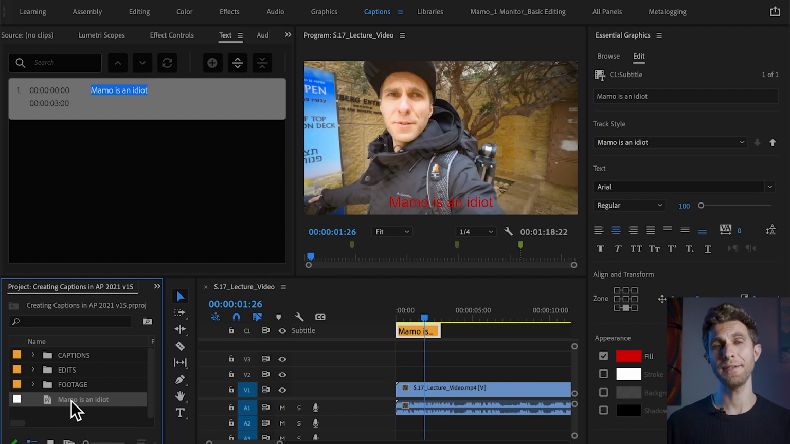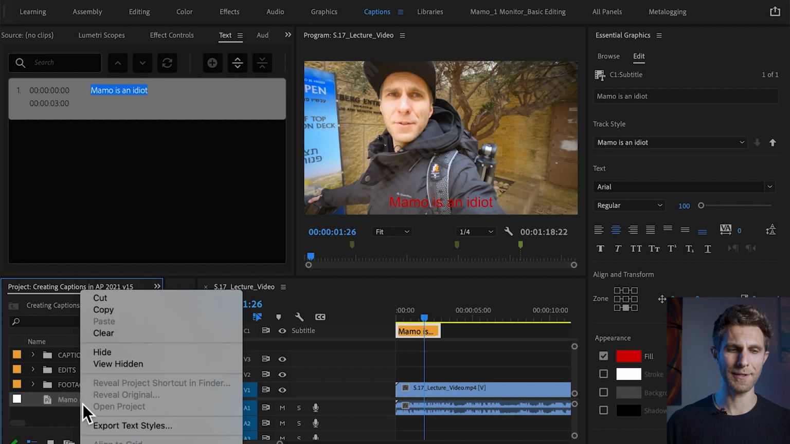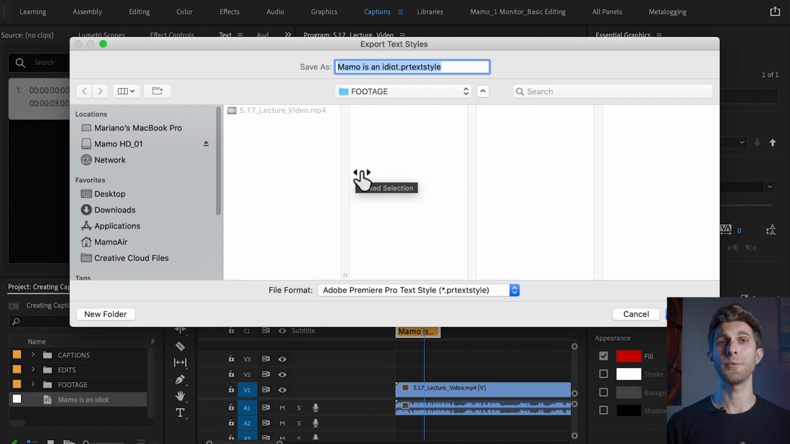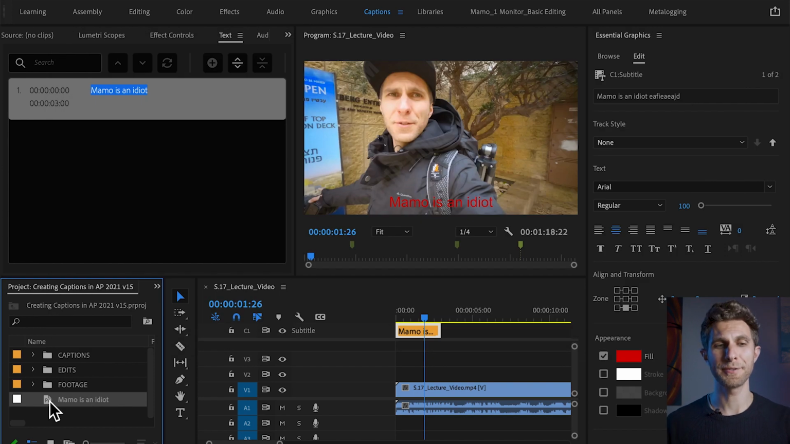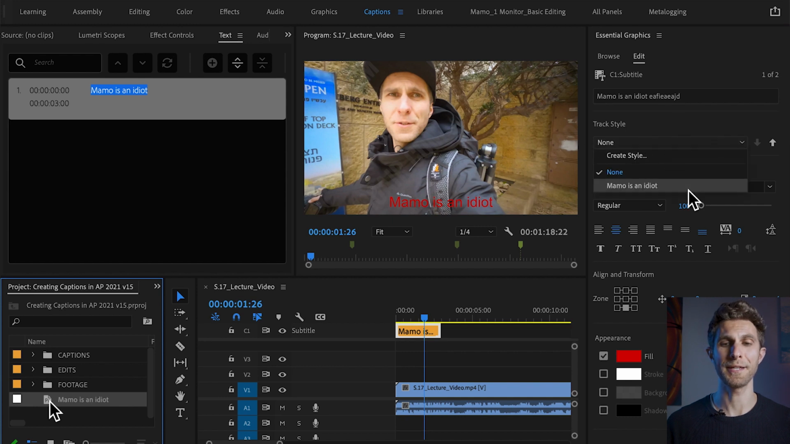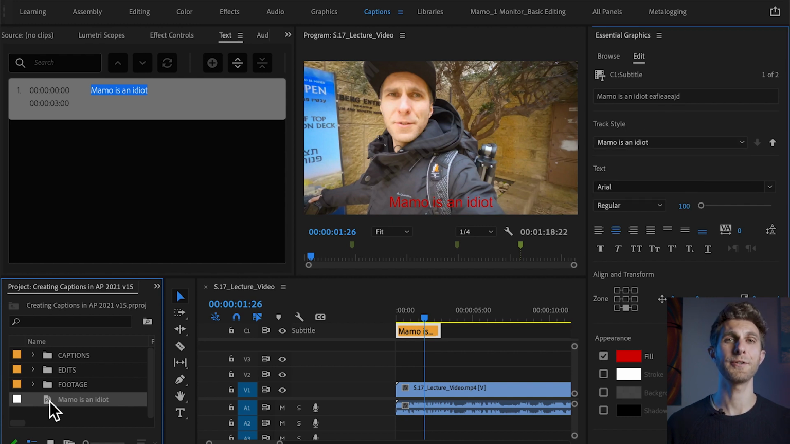A new file has been created, and this is just the style of your subtitle. We can also save the preset if we want to use it in a different project. We right click on it and we go to export text styles. Now you can browse where you want to save this preset, and you can open it up in a new project in the future. Now, when you create some new subtitles, you can find the new style you've just created right here. So you go to the Essential Graphics, and in Track Style, you can open up this menu and your style will be right there. So you just need to click on it and your subtitles will take the new shape of your style.